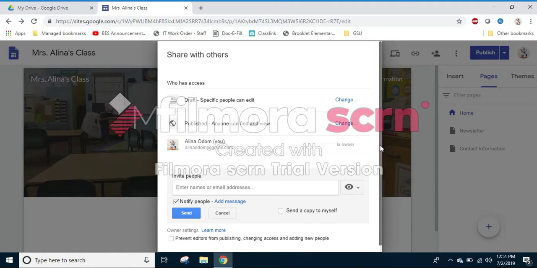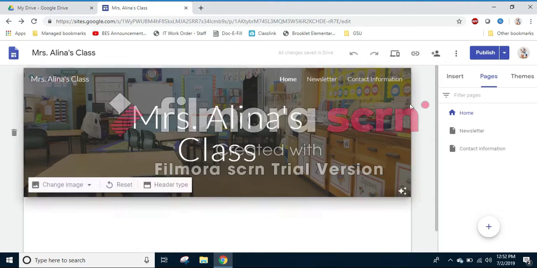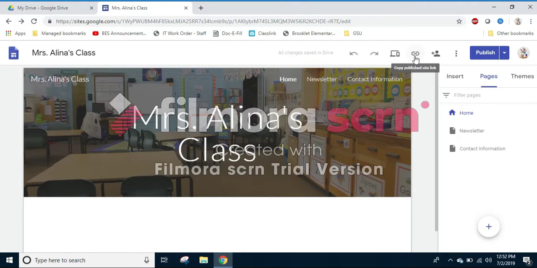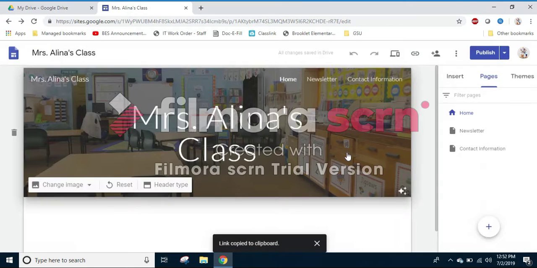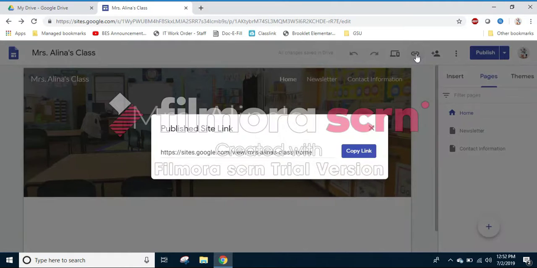Or you can, let me get out of this. Cancel, there it is. Cancel, done. Or you can click on this little link right here. And this is the link. So you can copy this link and paste it. Let me pull it back up just to show you. You can copy this link and paste it into a Word document that you could print out and give with your open house packet, and they can go and look at your class site and bookmark it up here and save it as a favorite so they can have easy access to it all year long.